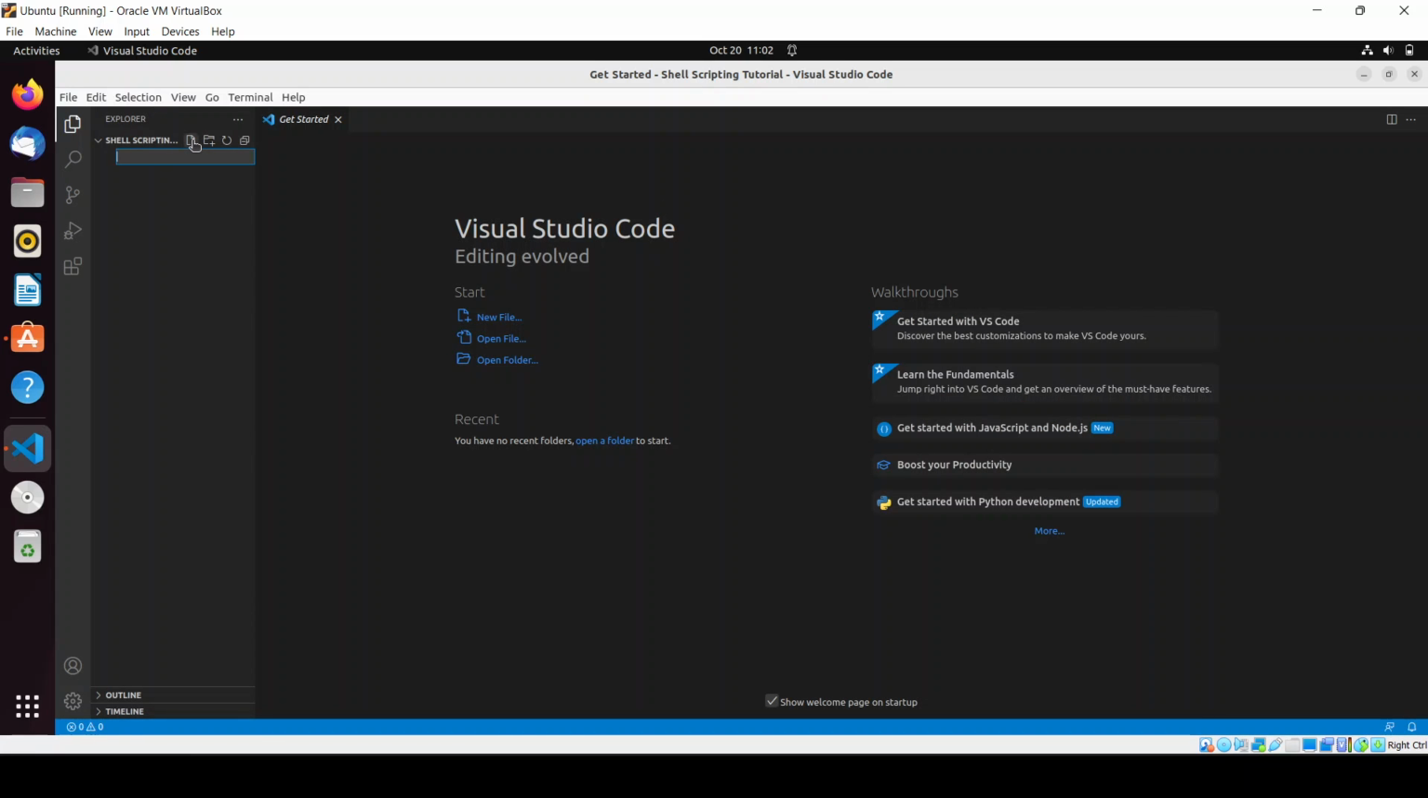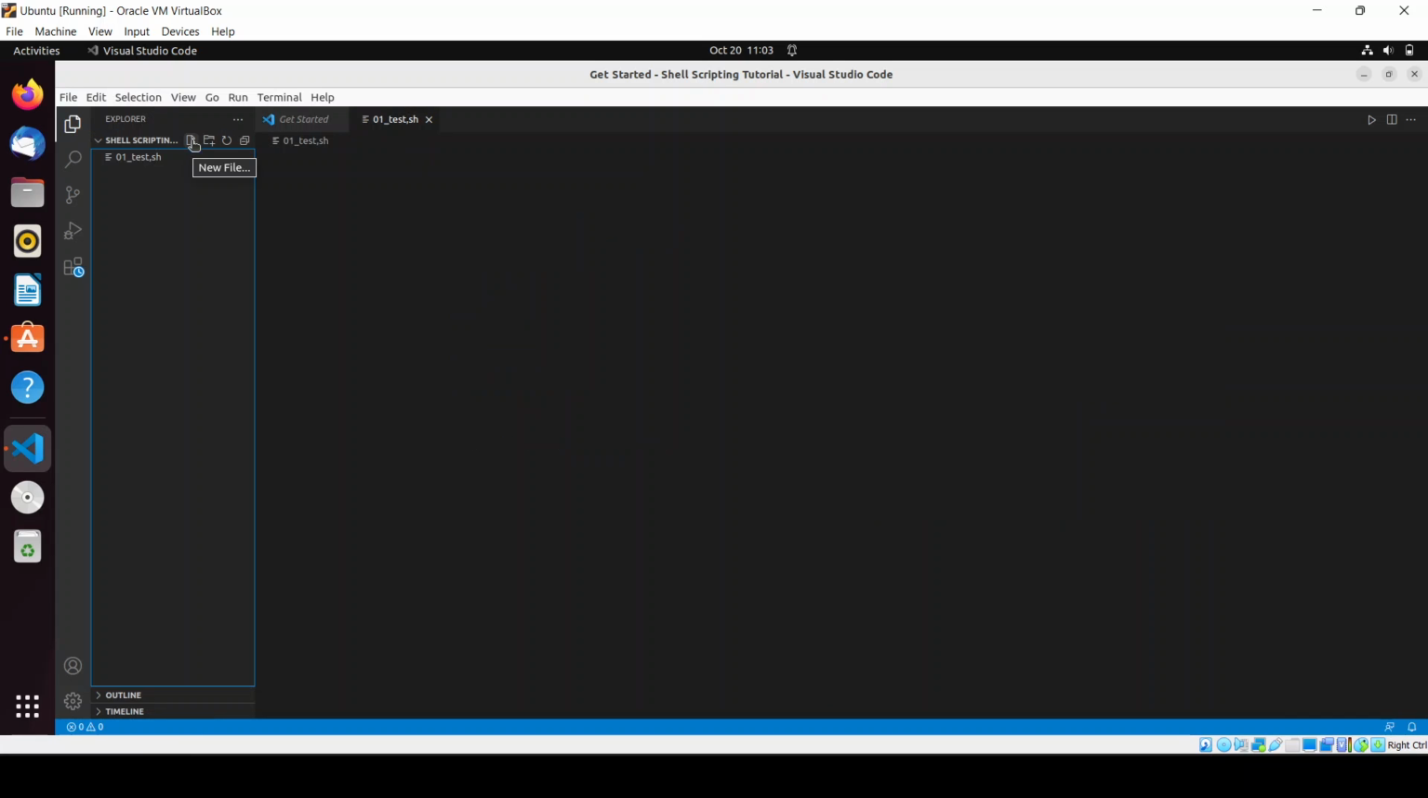Now here I will create one simple script, that is 01 test.sh. Sorry, I have entered a comma there. Again I will create 01 test.sh. Here you need to add the shebang. This symbol is called shebang. #!/bin/bash, then echo, you just write hello world, and you are good to go.